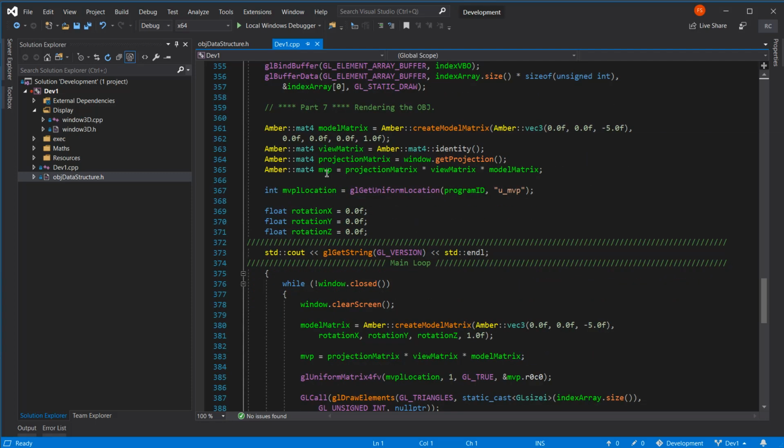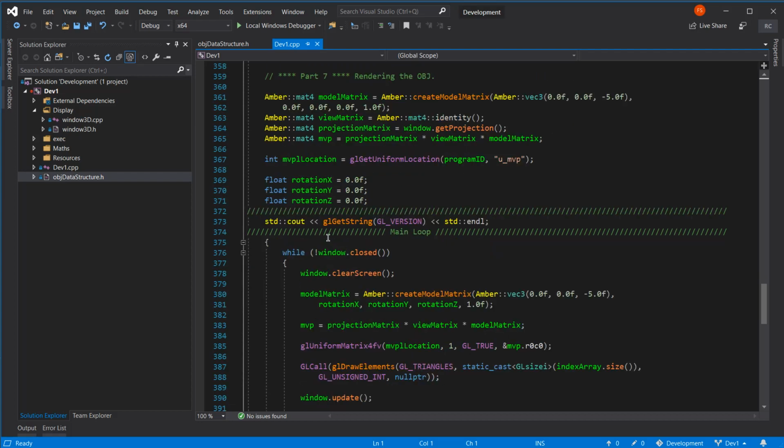Part 7, rendering the object. That just gives me a rotation, so I can give it a bit of motion. But it's really just make a model matrix, make a view matrix, make a projection matrix, and pass them over. Find the location of the variable within your shader, and then just pass them into your shader here when you want to render. There we go, and that's a method for doing that.